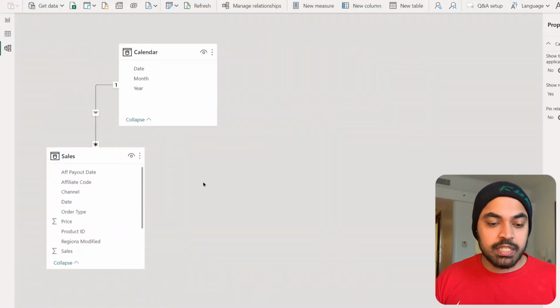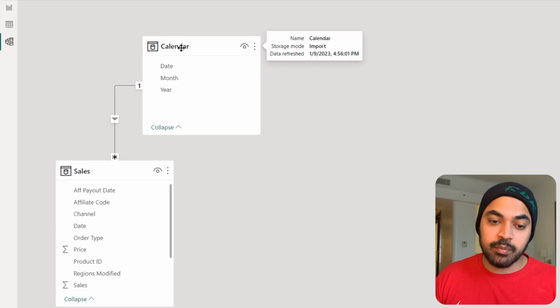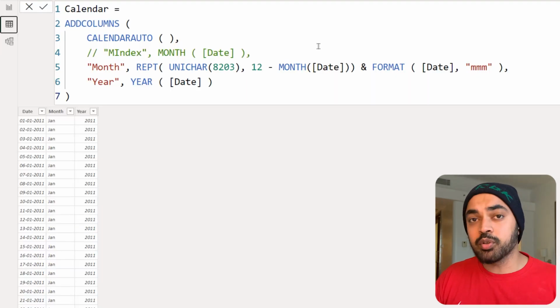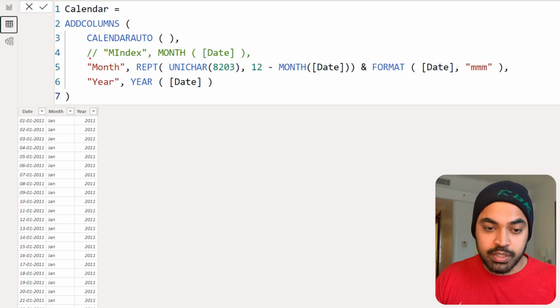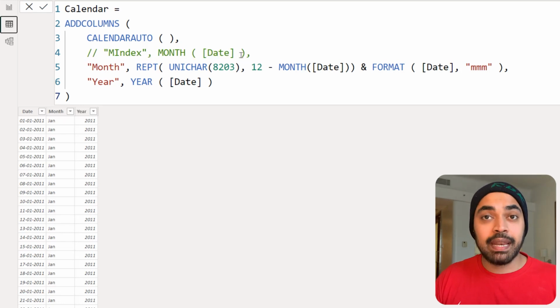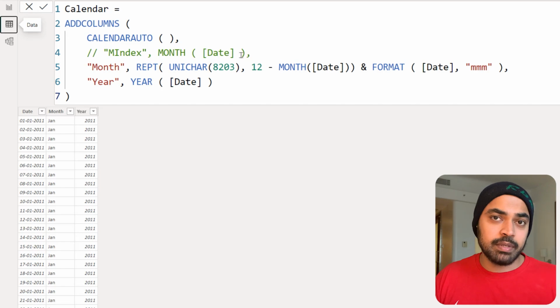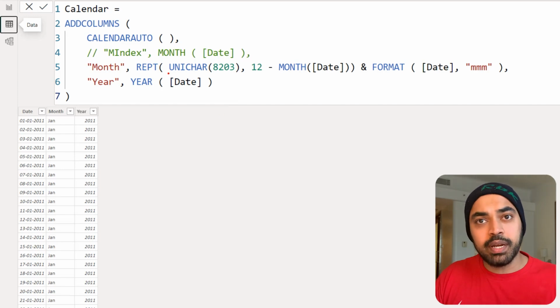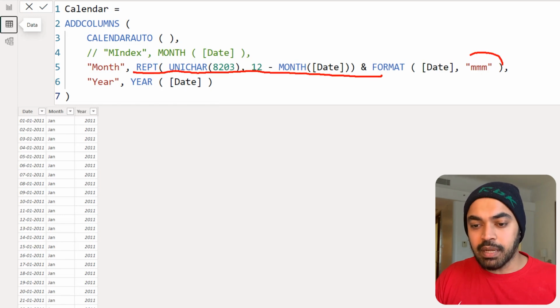All right, people, working with the simple model, I have the sales table connected with the calendar table, a simple one-to-many relationship. And in the calendar table, you're going to see that I have not really brought in the month index column. I have used the same technique as I described in the previous video. In case you haven't taken a look at that, I'm going to leave a link so you should take a look at that. So I'm essentially concatenating these zero-width spaces, which do not have a width, at the start of the month name right here.